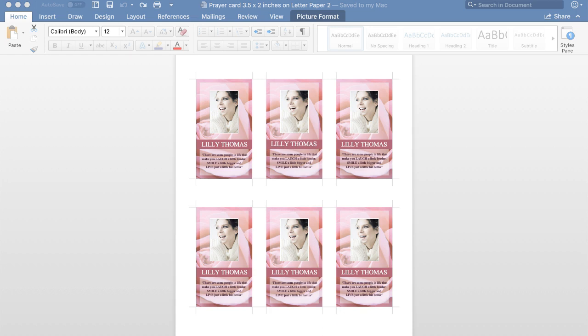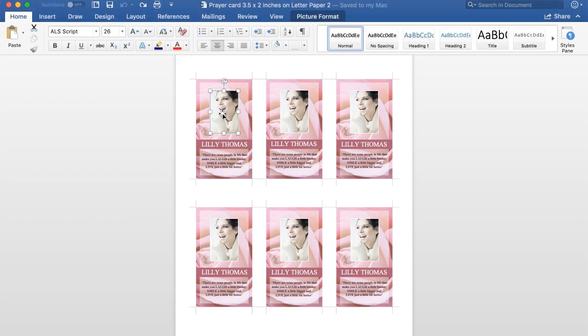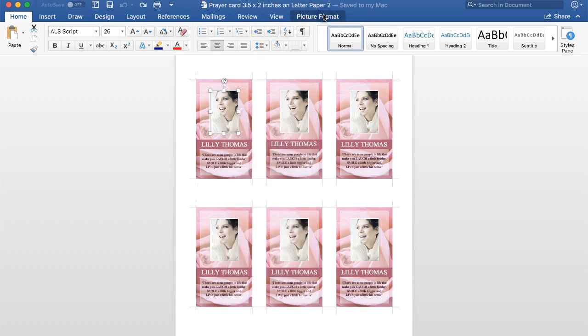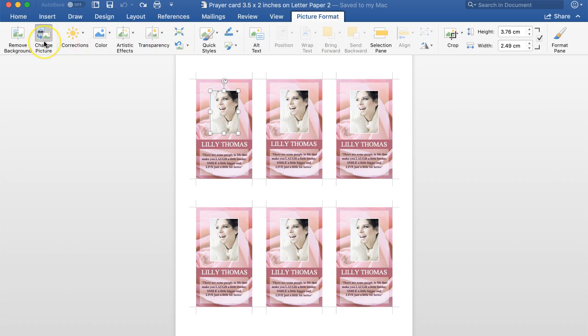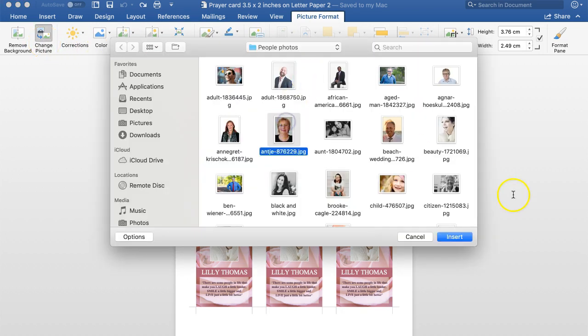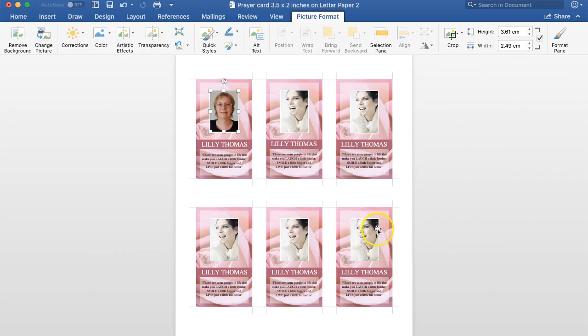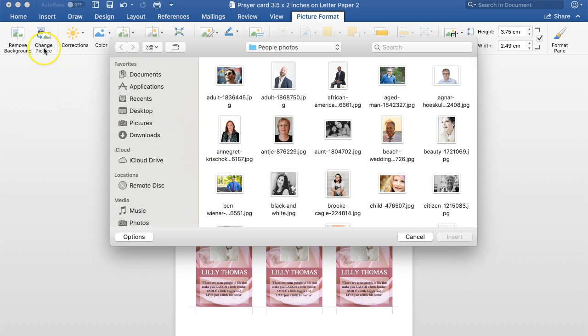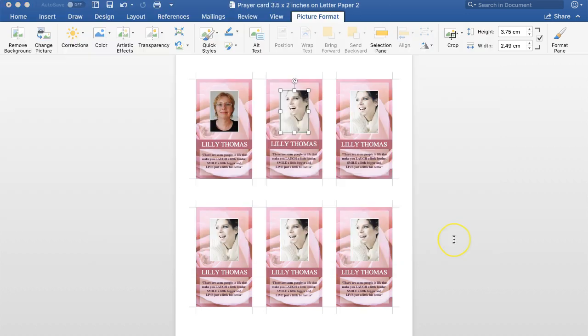We'll start by editing the photo, which you can do by selecting the photo, right-clicking, and then selecting Change Picture, or under your Picture Format tab, search for the Change Picture button. Select the picture you want to insert, click the Insert button, and this will insert the photo in place of the other one. You can now repeat this process, right-clicking and changing picture, or using the Change Picture tab, and selecting the same picture for the rest of the front of the prayer cards.